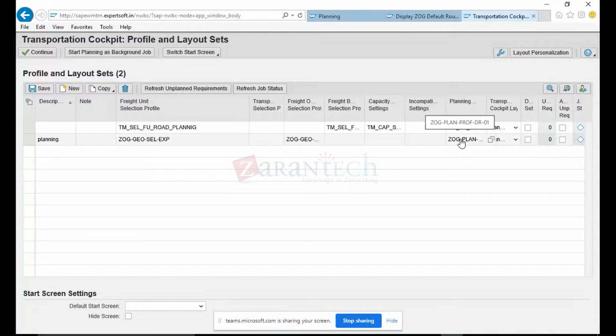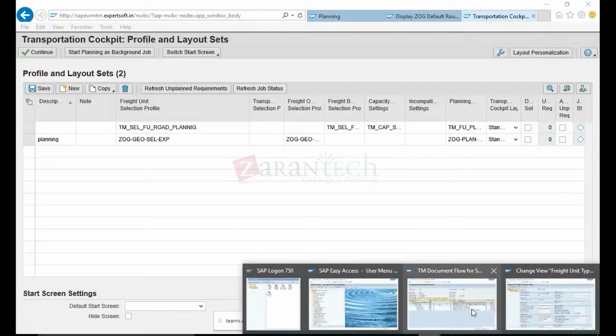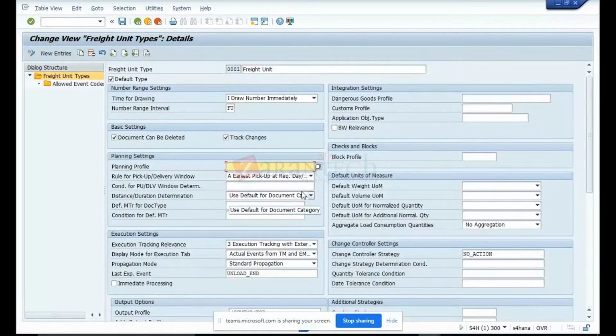But if you want that a certain freight unit should be planned completely, uniquely, separately from other freight units, then you can specify a planning profile here. So planning profile is something which is not mandatory to be maintained while you are doing your particular freight unit setup, but you can actually use it for your setup. Okay. Any question? Clear to everyone? Okay.